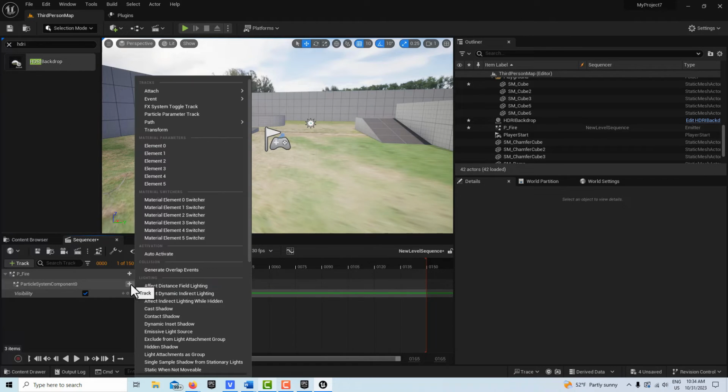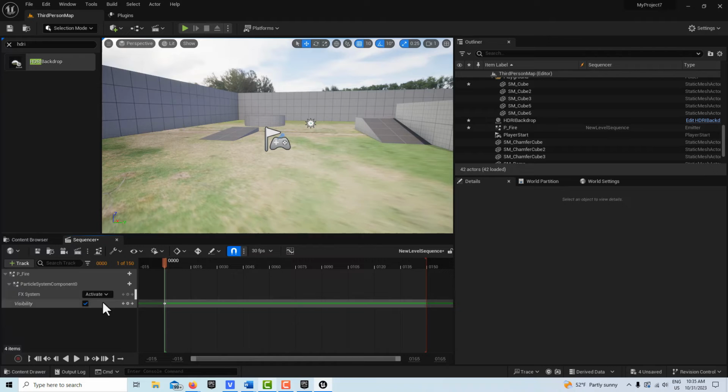But all we want to do here is activate it. So there's auto activate right there. And we just click that. Or we can also come up here, FS toggle track, and activate it that way too. So we can just turn that on right there. I think that's how we want to do it actually. And now we see it burning, you see? So we're all good to go.